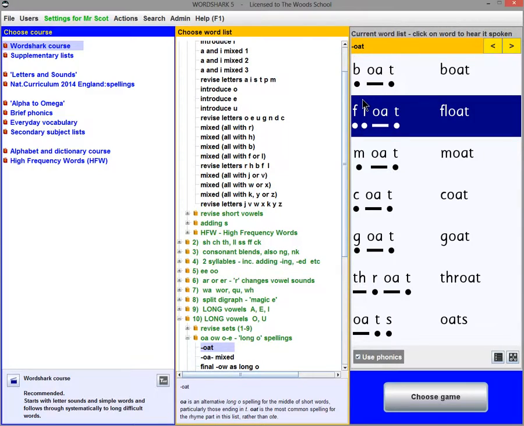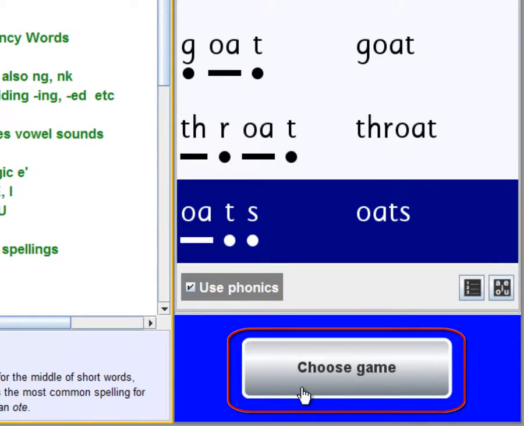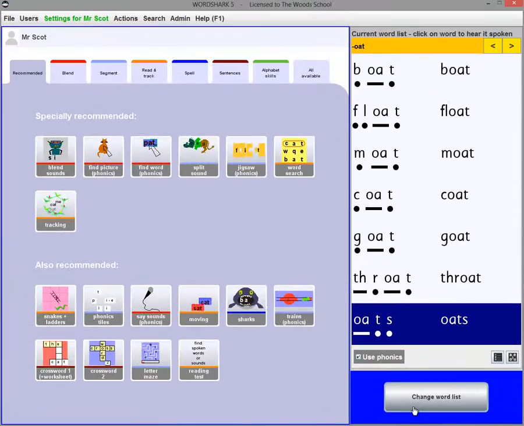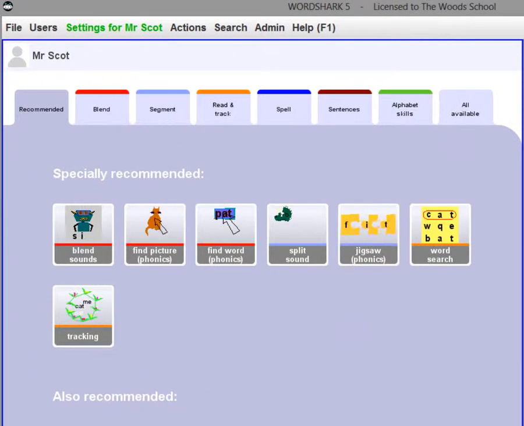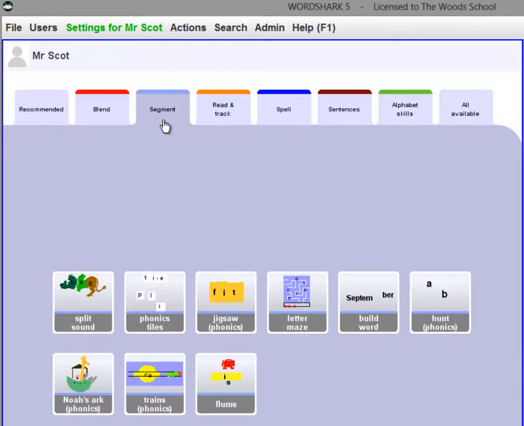Let's find some games to play. Click on Choose Game. As you see from the tabs, there are games for blending sounds, good for reading, and some for segmenting sounds, good for spelling, and so on. And these over here are a selection of recommended games.